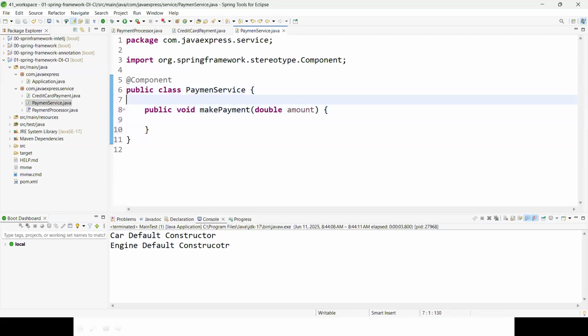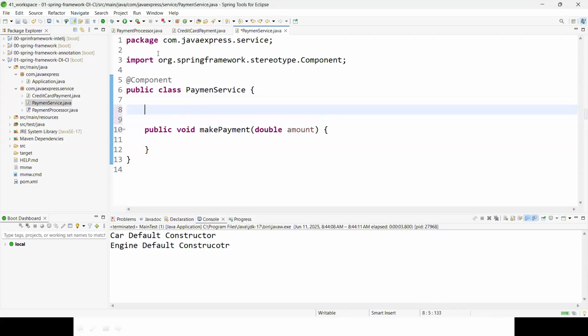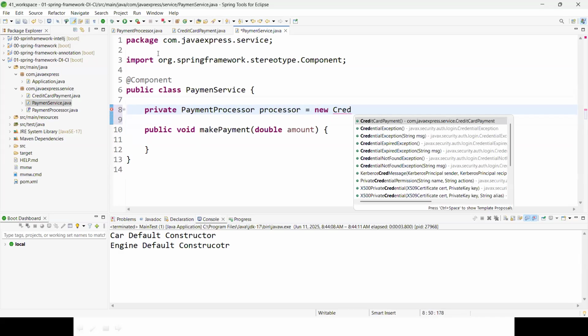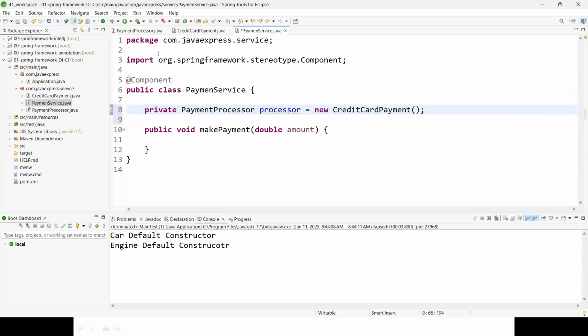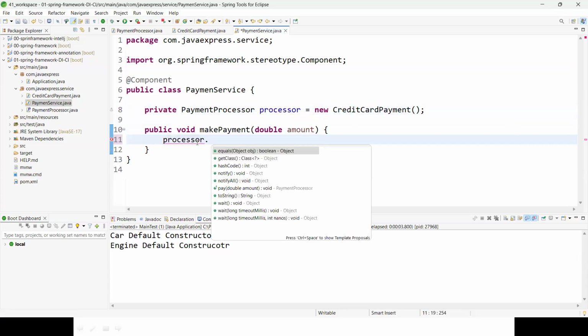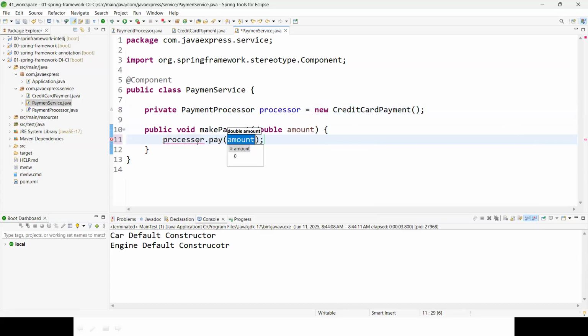You created an interface, right? Usually how you will create it, this is the way, guys: private payment processor equals new credit card payment. This is called tight coupling. We are creating it using the new keyword. By using this processor to make it loosely coupled, I can pay the amount. What is the amount we have?